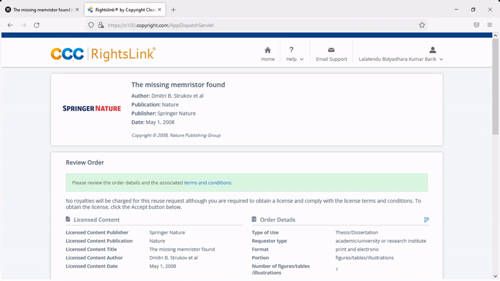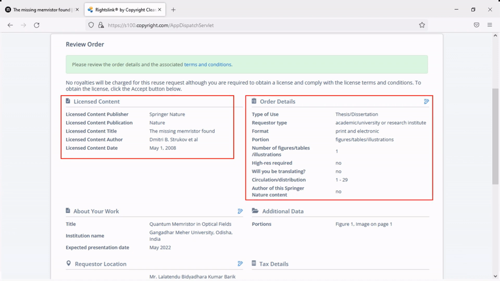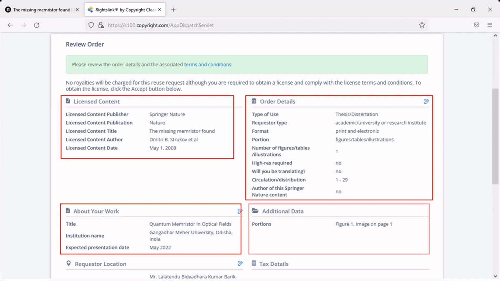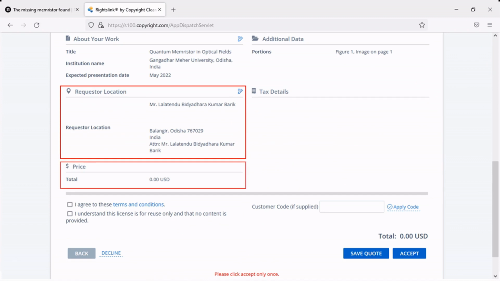Upon continuing, it will show you the review section, where you can check your order details. Here, you can see the licensed content. This section shows the details about the original source. In order details, it shows your requirements for which you need permission. The About Your Work section shows where you want to reuse the original content. And additional data shows the exact details of the original source, which will be reused in your work. Scrolling down, it will show your details as requester, thereafter the total price, and tax details, if there are any.